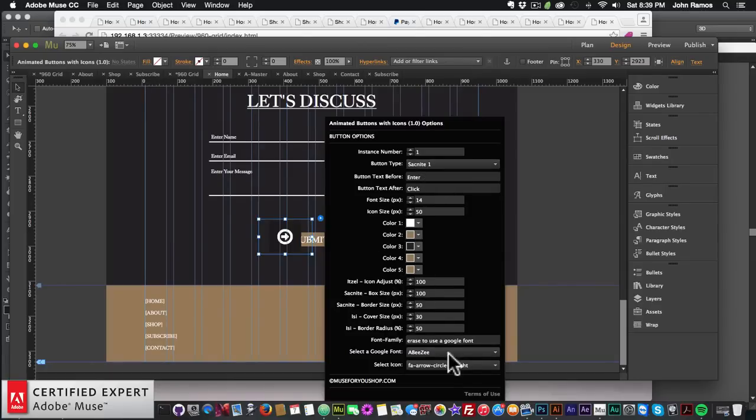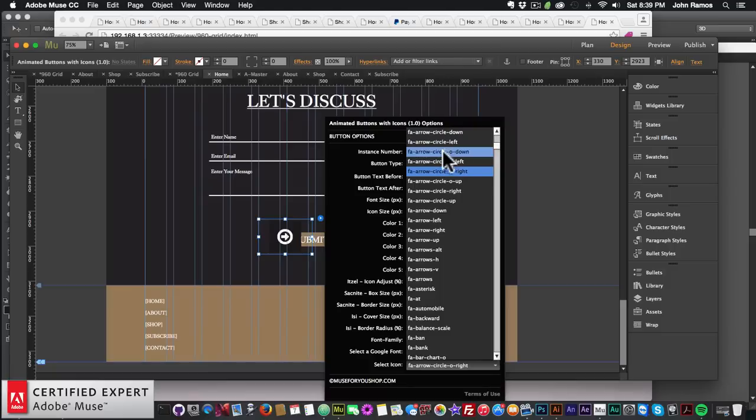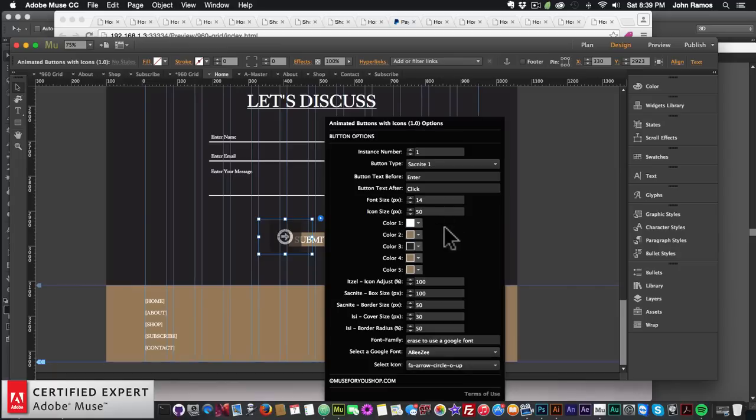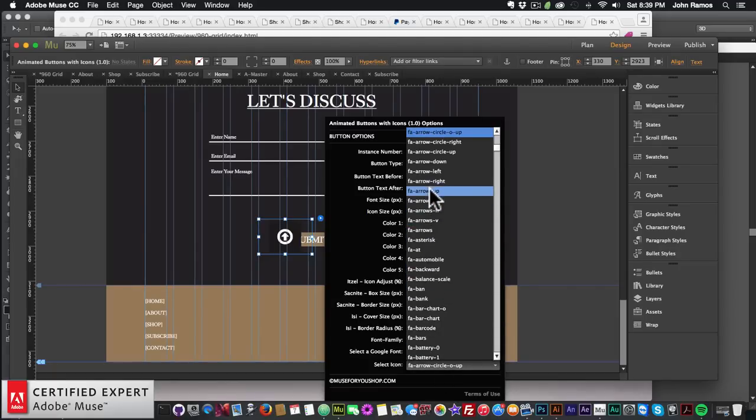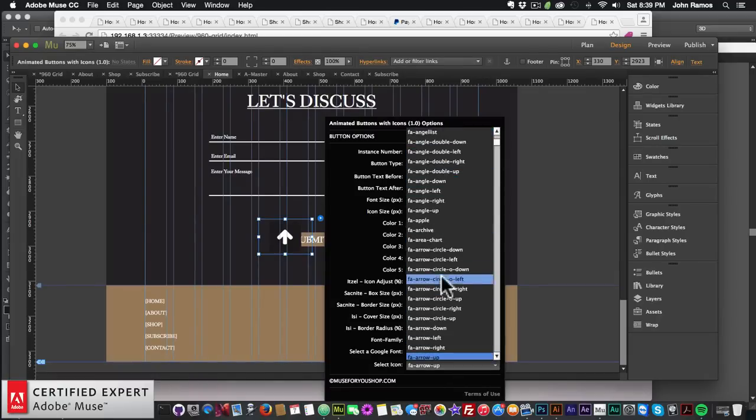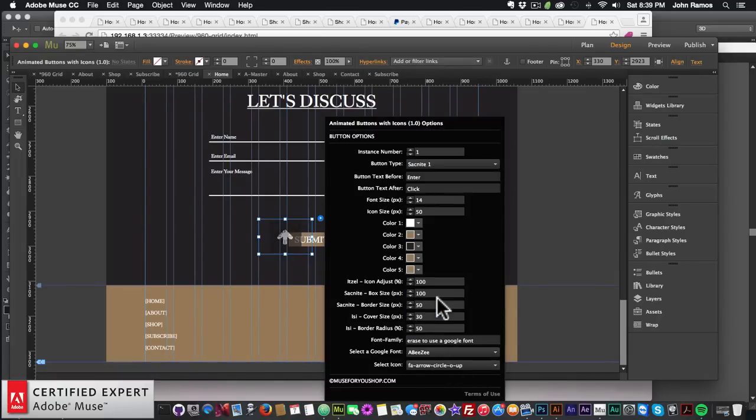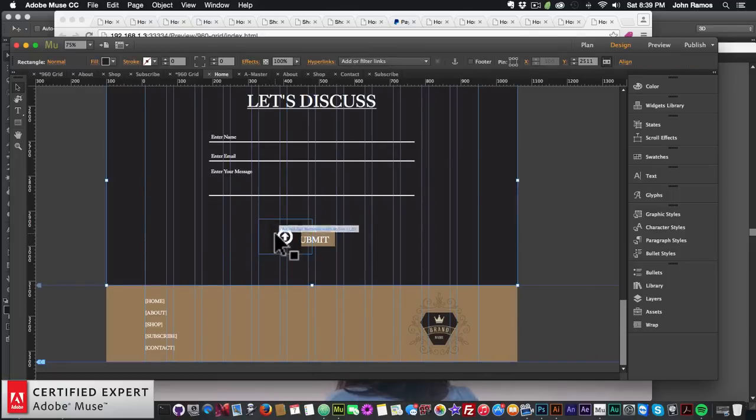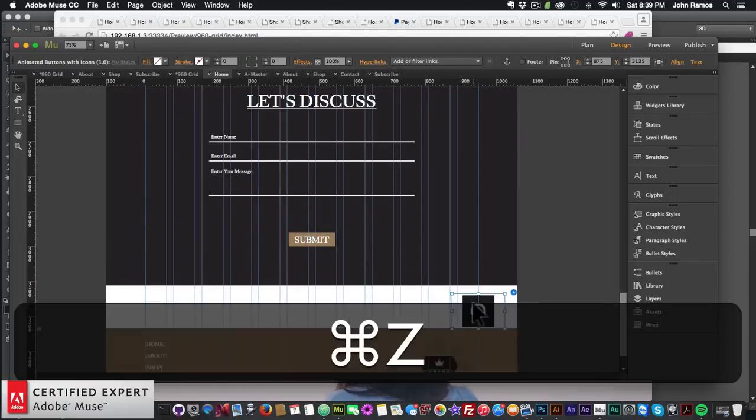And we're gonna select for the icon, we're not gonna select right, we're gonna select up. So we're gonna select FA arrow circle 0 up. We can do 0 up, or we can do, I might like just up. So we'll do arrow up. And no, I like 0 up. So we'll go back here and I'll say 0 up. All right, looks good.